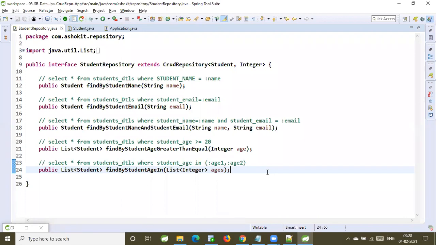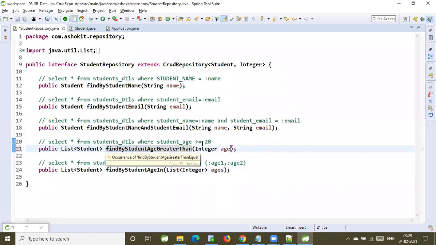Sir, what about the "Is" keyword in findBy methods? Sorry? At line 21, if I replace equals with Is, what happens, sir? FindByStudentIs greaterThan. If you remove this equals, then it will apply like this. You should not write greaterThan Is, there is no syntax like that. It is GreaterThan or GreaterThanEqual.